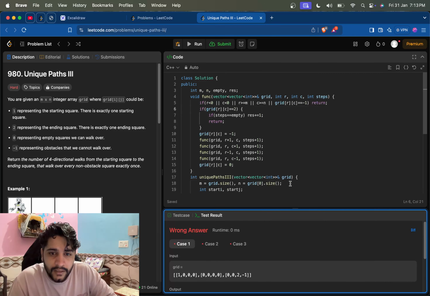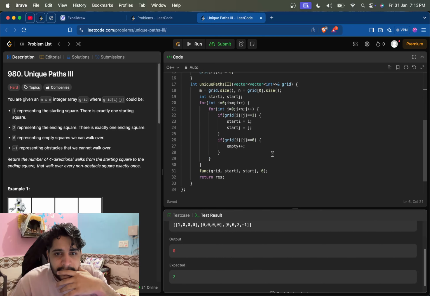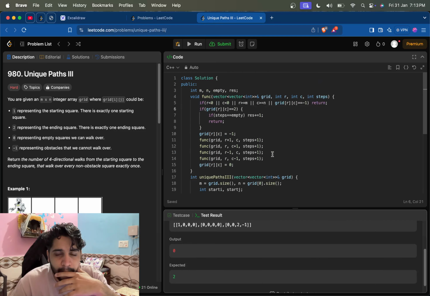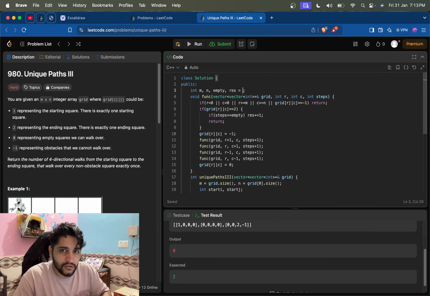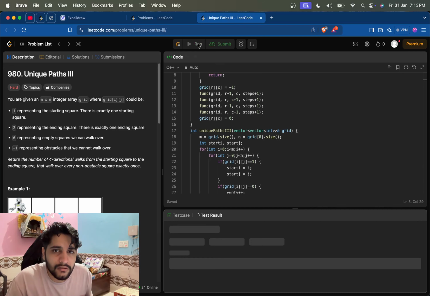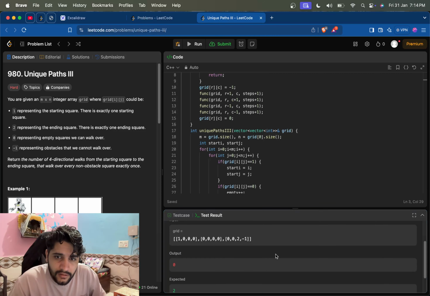Okay, and res is plus here. Starting point we have sent them. Okay, res should be initially 0, and empty ones. Let's run this. Let's see how much we got. Still we got 0. Okay, how many empty ones are there? 3, 4, 7, 8, no.